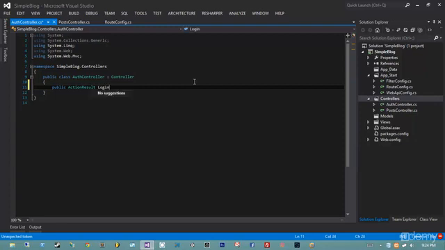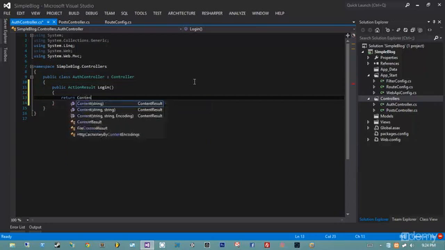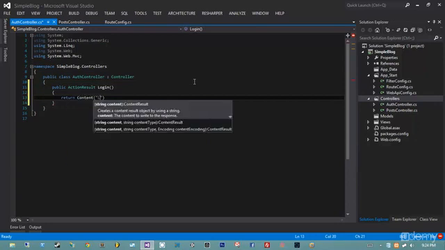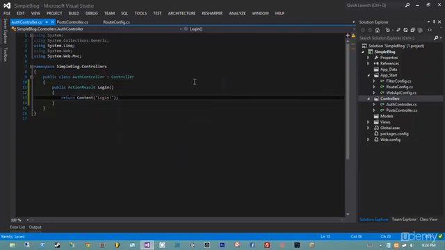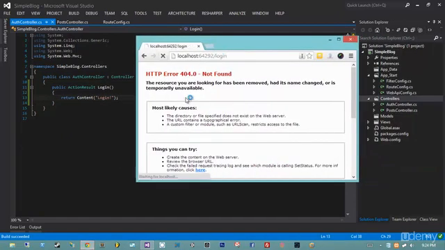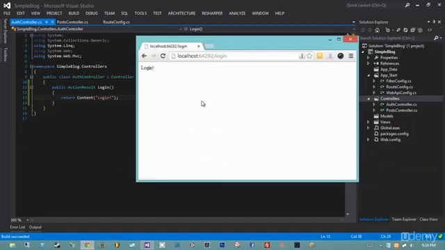Okay, so the name of our action is login, and again, it has to return something. We're going to return content. Now I'm going to hit F6 to reload our application. Come back over here, refresh. We now have a login action.